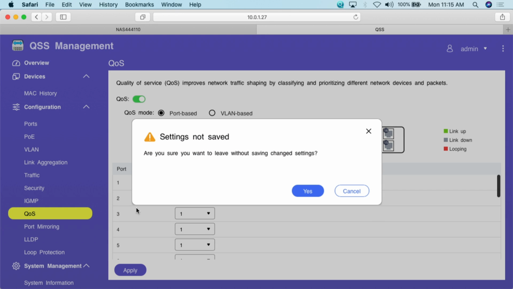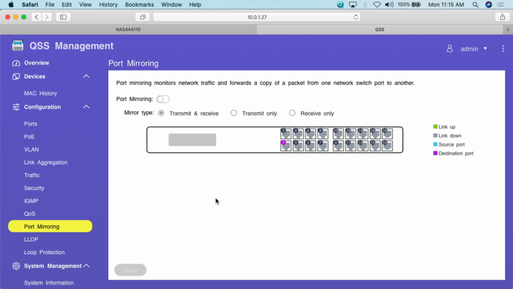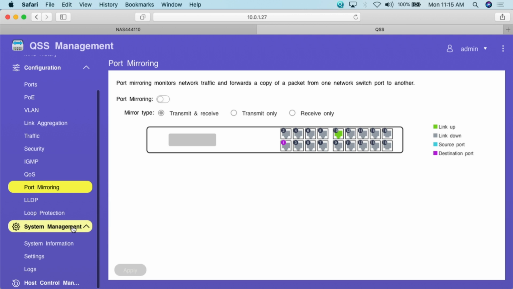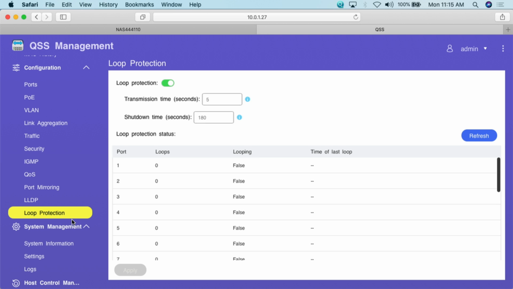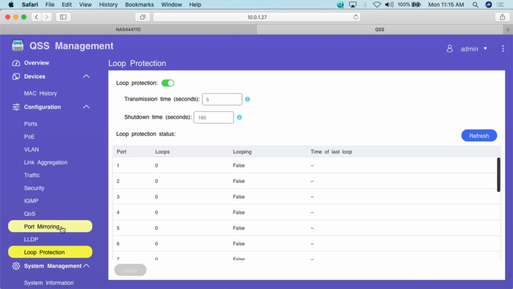Then you have port mirroring. So you can mirror ports in order to do some troubleshooting, that type of thing. Loop protection protects you from getting loops. Basically, if you have a large network and you end up creating a loop within that network, this will try to prevent any problems from that, and so on and so forth. So this is the PoE management component.